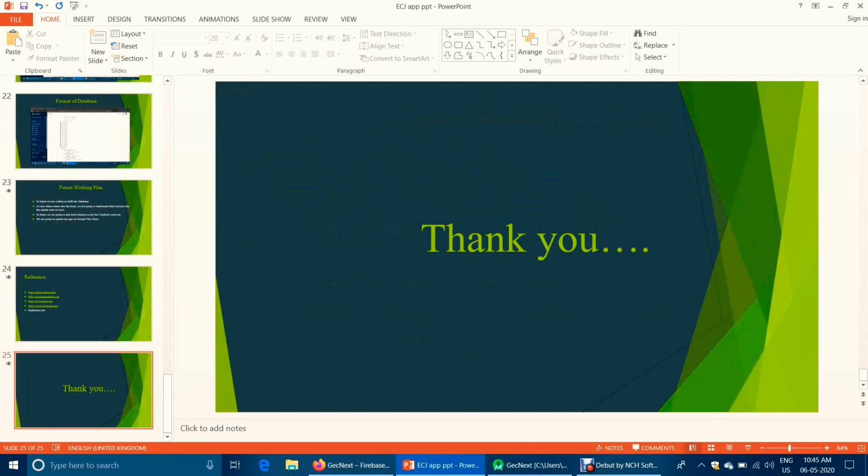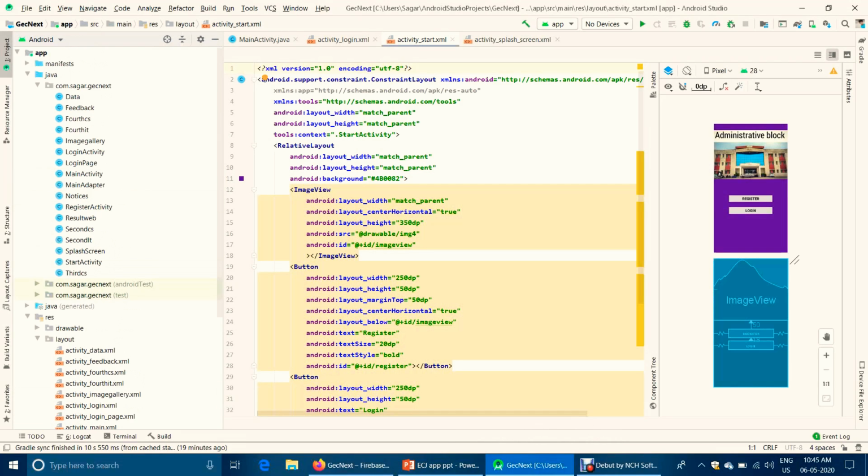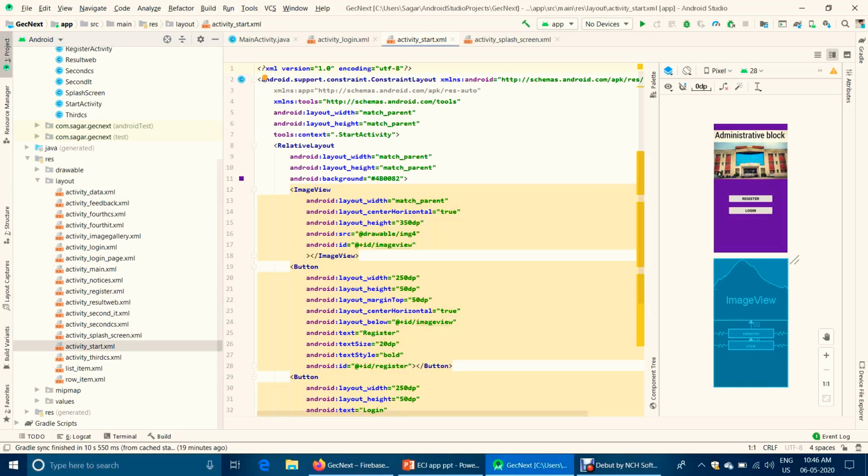Now let's move on to the working of our app. So this is Android Studio and the code of our app. There are this many Java files we used in this project. The data file consists of data of students, and it is linked to the database, and feedback is for feedback, and all the activities are listed here. And the GUI files, or we can say the XML files, are here.